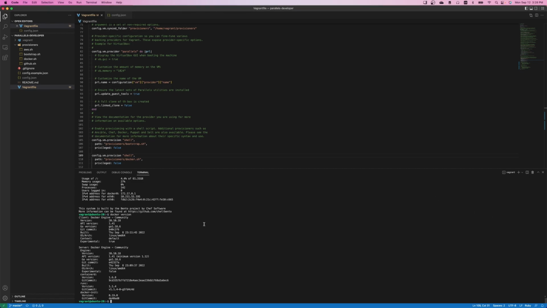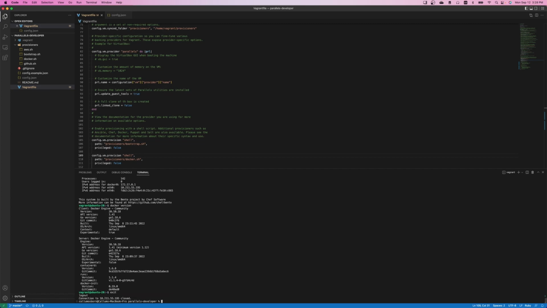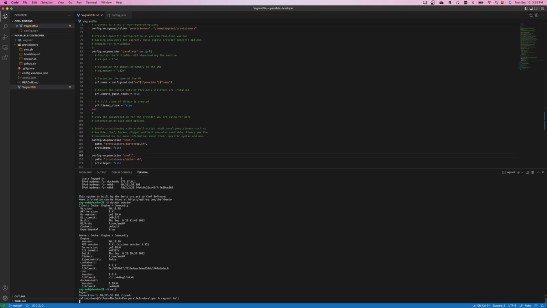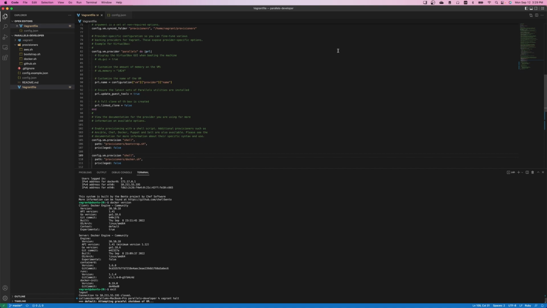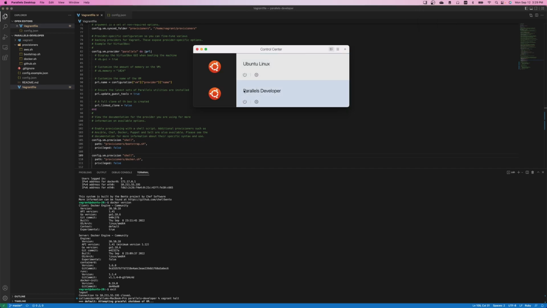So now we're going to disconnect from our virtual machine, we're going to stop our virtual machine, which for all intents and purposes is the equivalent of shutting down our operating system. And that's it. We have now shut down our virtual machine. I'm going to transition to my virtualization provider Parallels, just so you can see that a virtual machine was created with the name Parallels Developer.